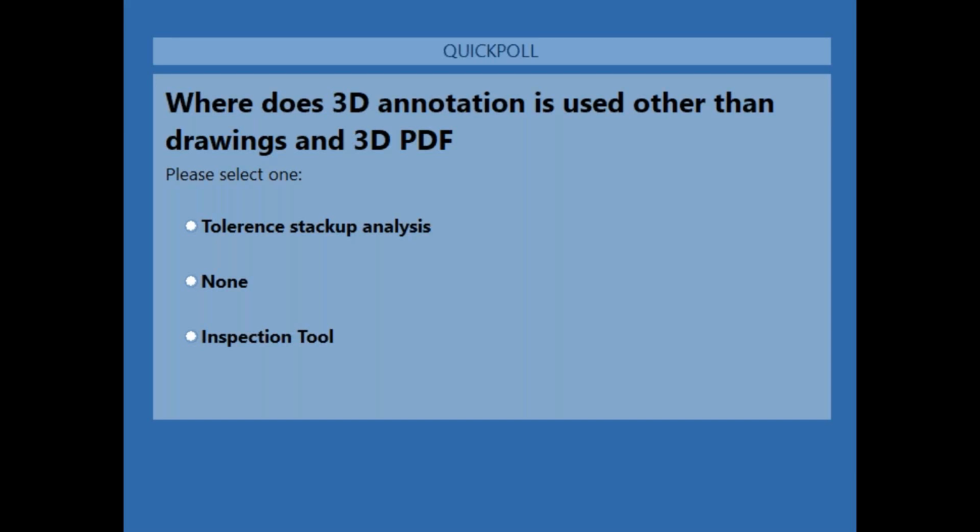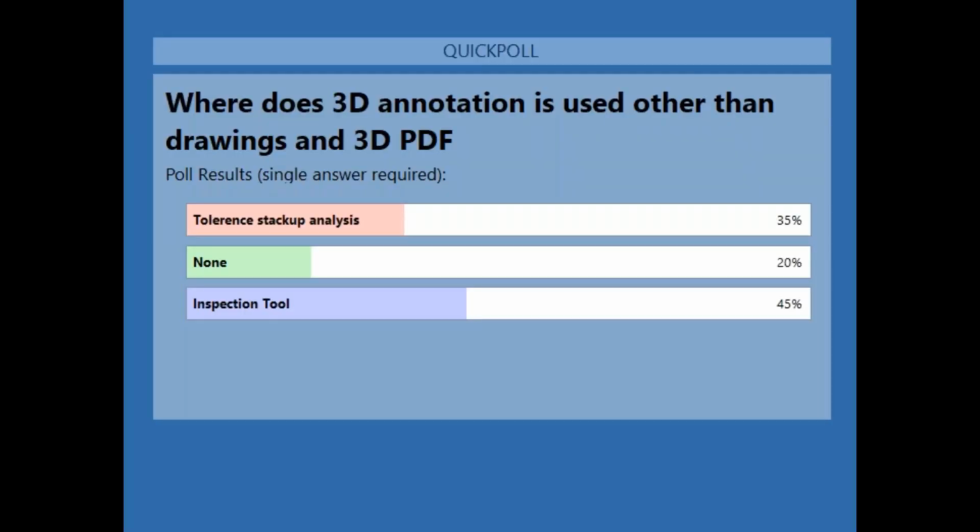Okay, now I'm done with the poll. This is the response that I got from the audience. I think the right answer is actually both. This is just a tricky question I wanted to pose for you so that you can understand that 3D annotation is not just about publishing, but you can use it for other methods as well.